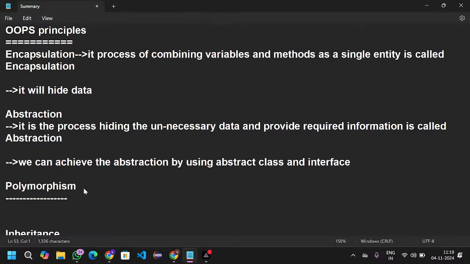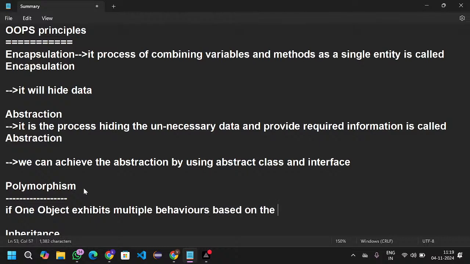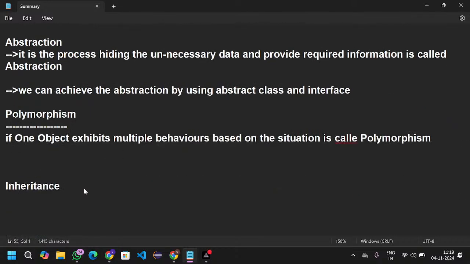What does it mean by polymorphism? If one object exhibits multiple behaviors based on the situation, that is called polymorphism. Again, polymorphism is divided into two types.